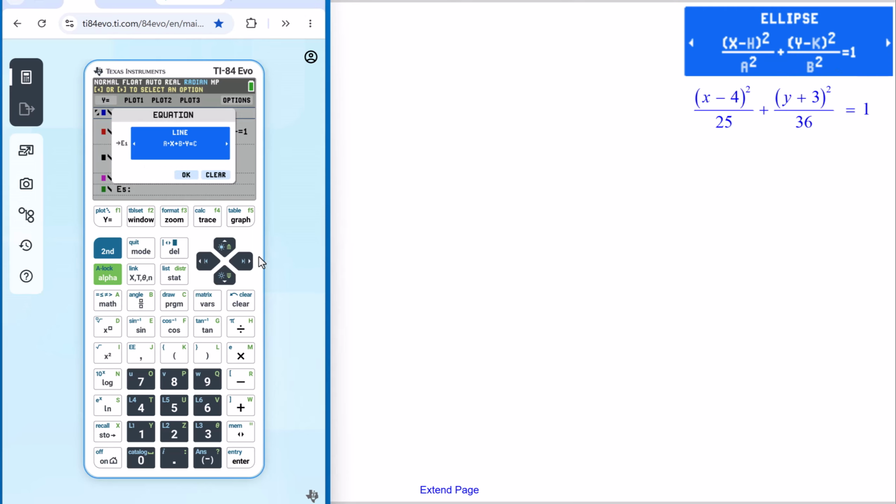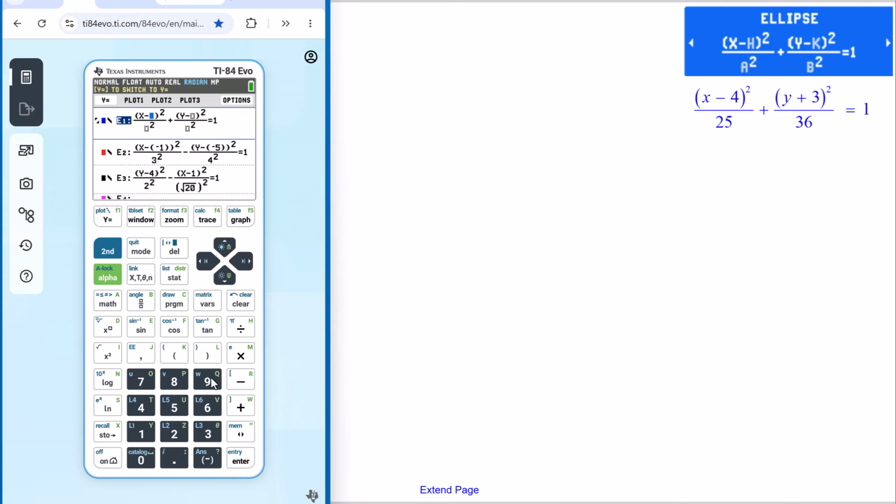And then instead of going to the right, I'm going to go to the left and see the two hyperbola templates and then the ellipse template, and press Enter for OK. And I want x minus 4, the quantity squared, use the right arrow. Y minus a negative 3 squared, right arrow. 5 squared for 25, and 6 squared for 36, enter. And then we'll press graph.